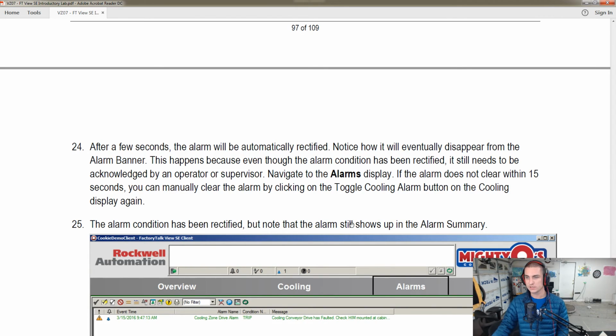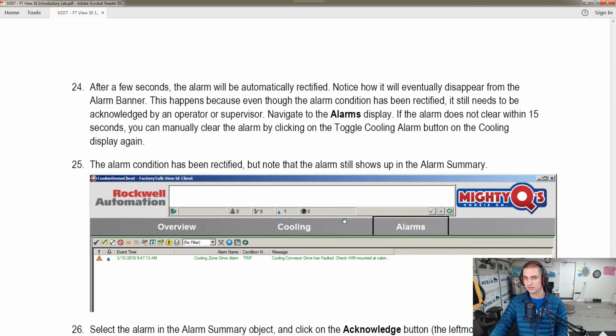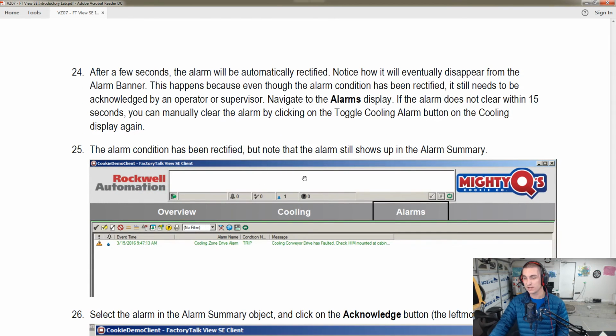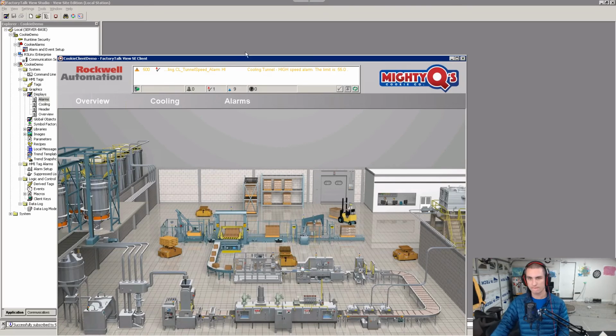Navigate to the alarm display. If the alarm does not clear within 15 seconds, you can manually clear the alarm by clicking on the toggle cooling alarm button on the display once again. The alarm condition has been rectified, but note that the alarm still shows up in the alarm summary. Go ahead and do that.